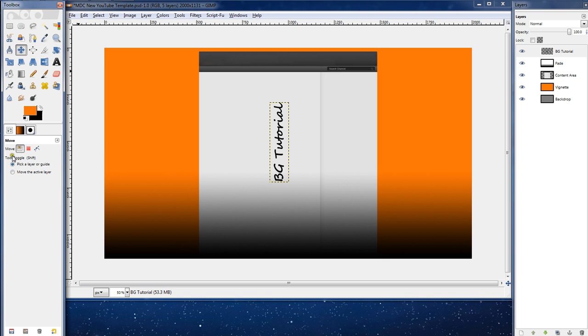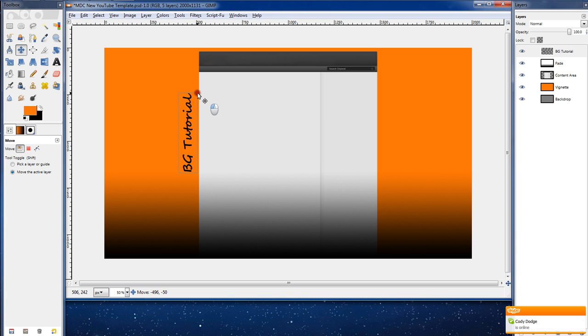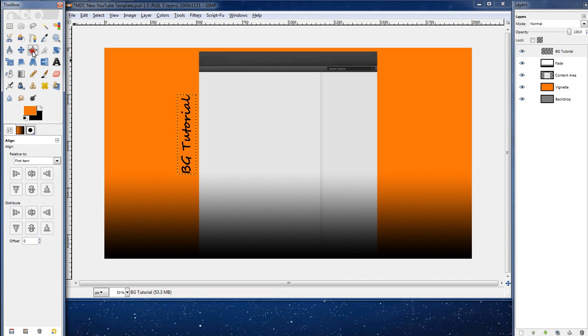You can move it, and make sure that you click right here, move the active layer, and you can go however you like, but I like to use this top right corner, and I line it up with the 500 and the 250, and right there. See, there's the 500, and this arrow just kind of follows my mouse, and then right here the 250.